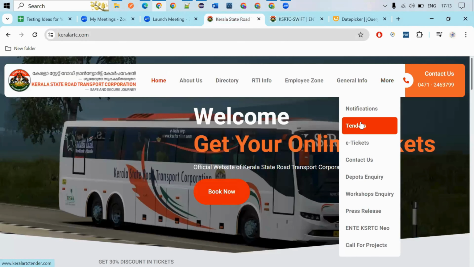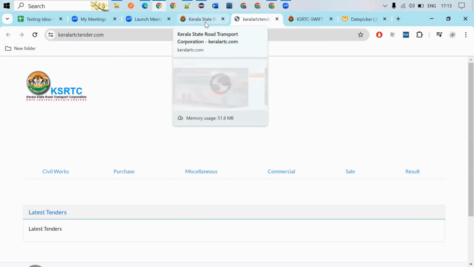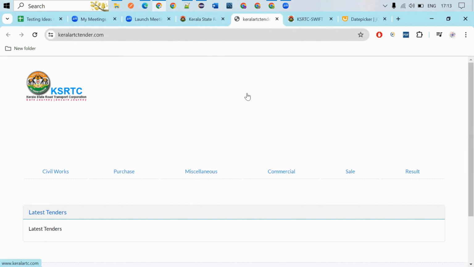Similarly, click on More, and if you click on Tenders, again you are navigating to another window, and that window opens beside the parent window. So this is the point you have to understand: the sequence in which the windows open, and how we can switch to each window.